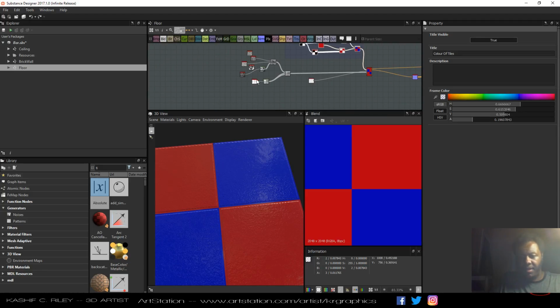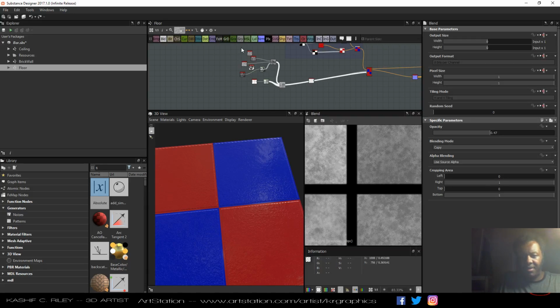Okay, and of course I like using frames a lot because it helps me keep my graph organized. That's important when you're working on a team. I've had times where I've done really big graphs and forgot what the hell I did. So it's important to really understand.